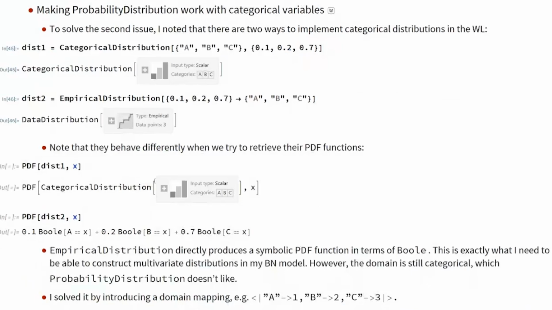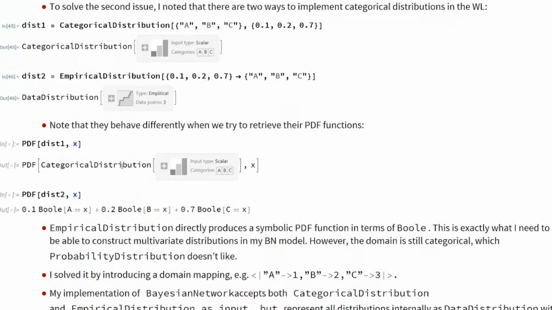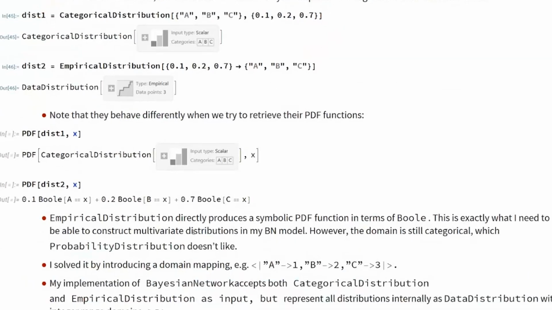And if you do that, you note that they behave differently when you try to retrieve the PDF functions. So empirical distribution directly produces a symbolic PDF function in terms of bool. This is exactly what I need to be able to construct multivariate distribution in my model. But the problem is still that the domain is categorical, which probability distribution doesn't like.